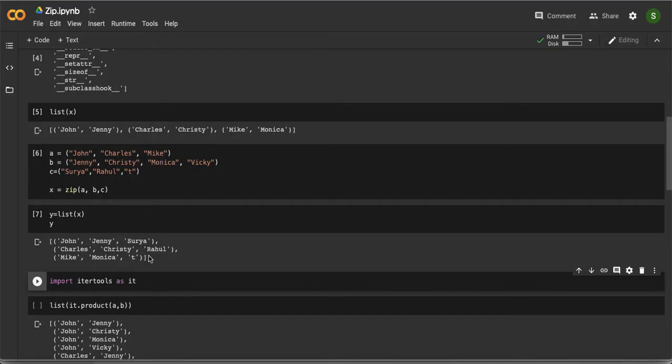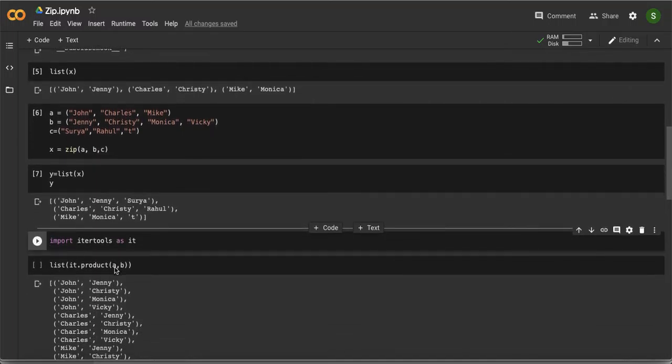John, Jenny, Surya, you can see, then Charles, Christy, Rahul, then Mike, Monica, and T. It is all giving you a list because we have used the list function, but inside, the elements of the list are of tuple type, right?